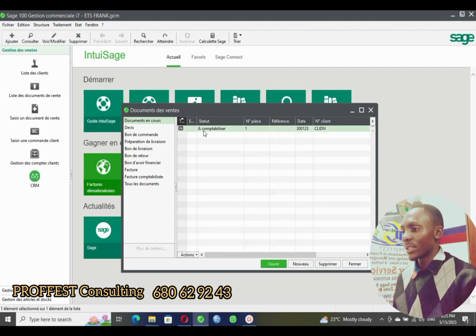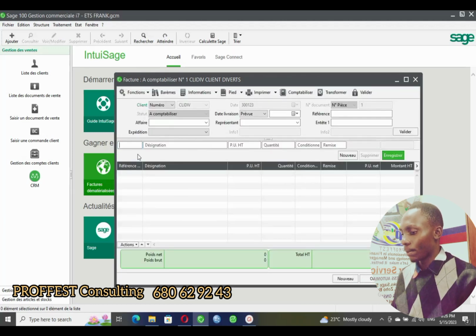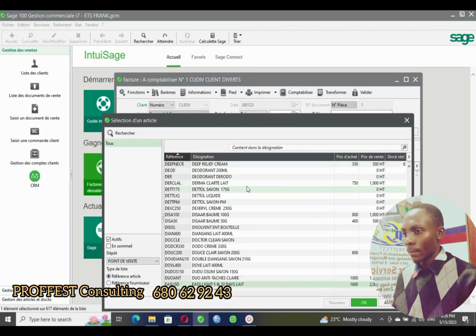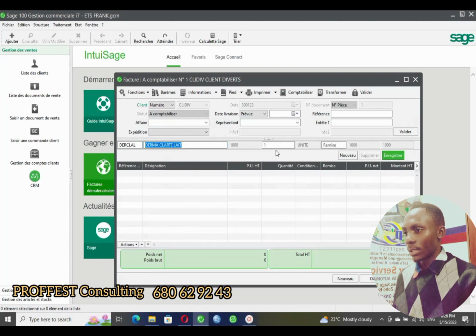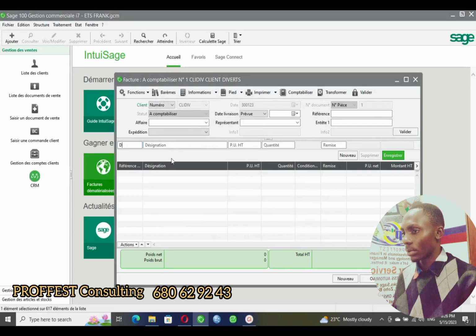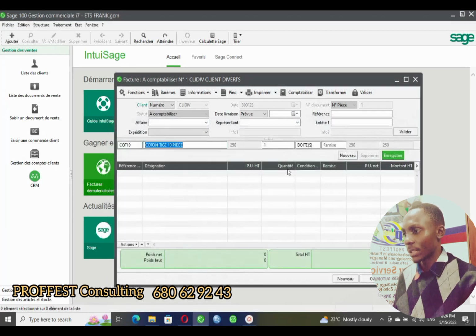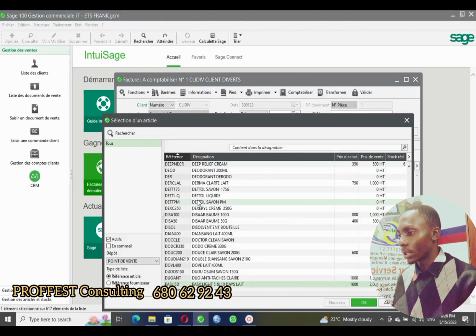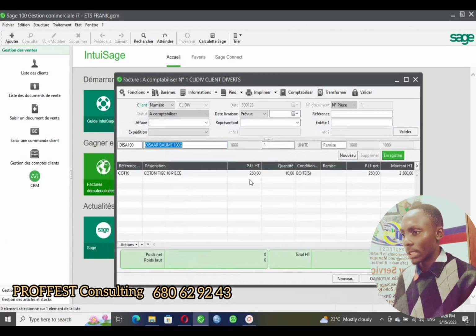So let's say there is this invoice. I'm going to open it. Let me put some products inside. So for example, this one, let's say we're selling 1 unit. Oh, sorry, this product is not in stock. I'm going to select a product that is in stock, like for example this product, let's say they're selling 10 units. I put it there. Let me select another product again. This product, let's say we are selling, for example, 3 units.